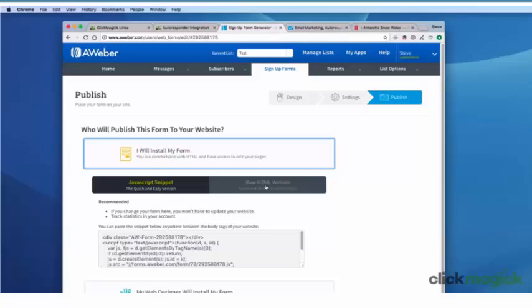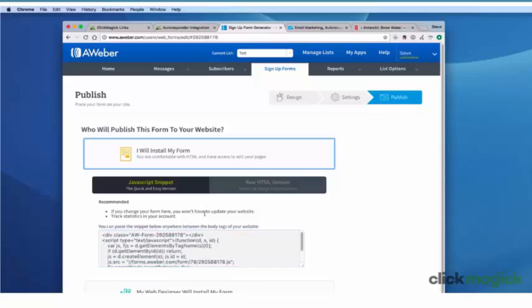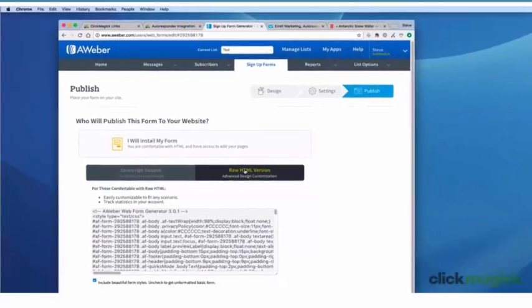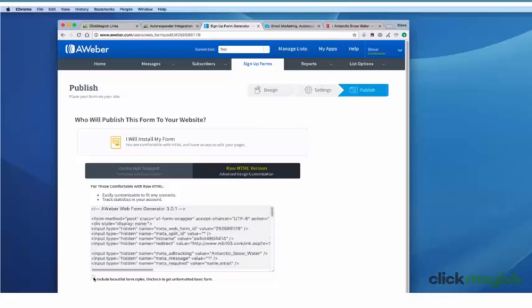Now we're given both the JavaScript and the HTML versions of the form. Let's take a quick look at the JavaScript code to see if the thank you page URL is anywhere in there. I don't see it, so let's go ahead and try the HTML code. Okay, now we're seeing lots of CSS styling. This is pretty normal, and you can usually turn it off. In Aweber, you just need to uncheck this box here where it says uncheck to get unformatted basic form. Now let's look at the HTML code. And we see our thank you page right here in a hidden input element.